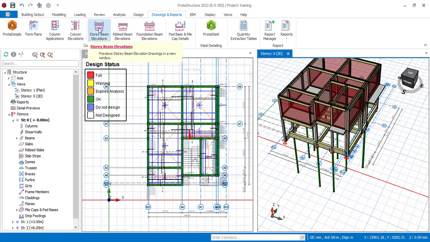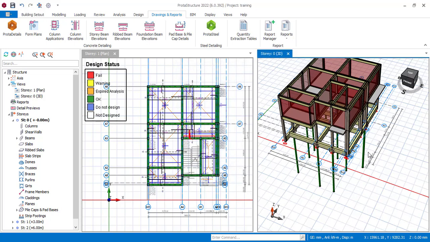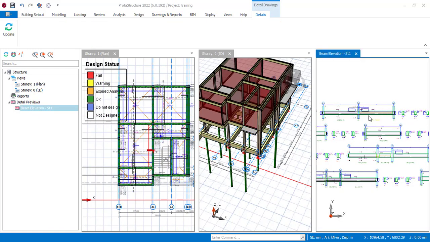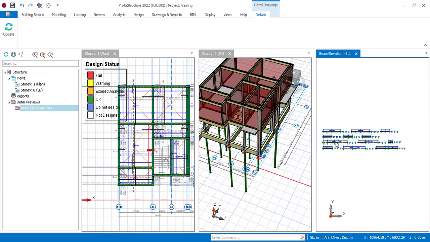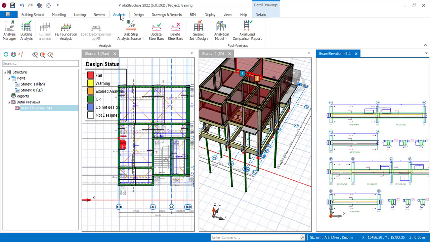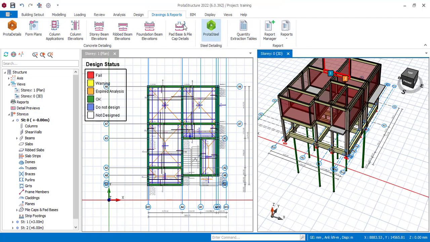Let's say we want to do that for our beam. I just want to display only the study 1. If I click on OK, it's going to display right here. Alright, so you can see it has displayed on the right side of my screen. Similarly, you do this for every other structural member that you want to view. So you can view all of them right here before taking them to your Prota Detail.